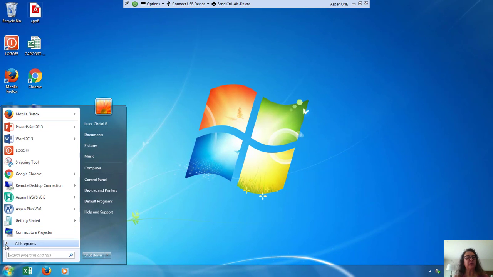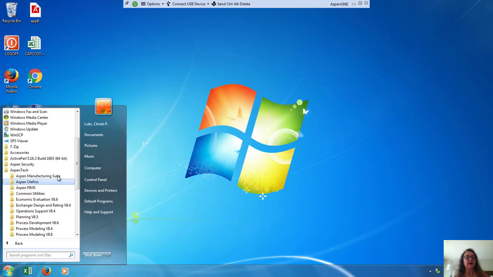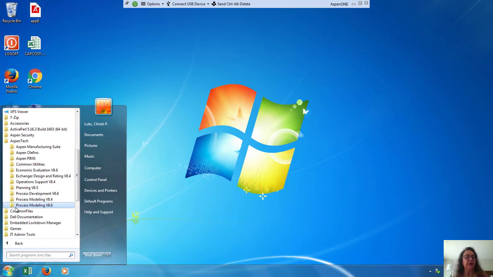And what we want to do is open up all programs, and you will have Aspen Tech in the list. Now, it's not going to be quite as complete a list as what I may have access to, but it'll be fairly complete. You're going to look in Aspen Tech for process modeling and find the one with the biggest number. They are in the process of updating this. We are currently actually on version 10 as a campus license, but the VMware has not been updated yet. So it's still currently version 8.6. Whichever is the biggest number, access that one.